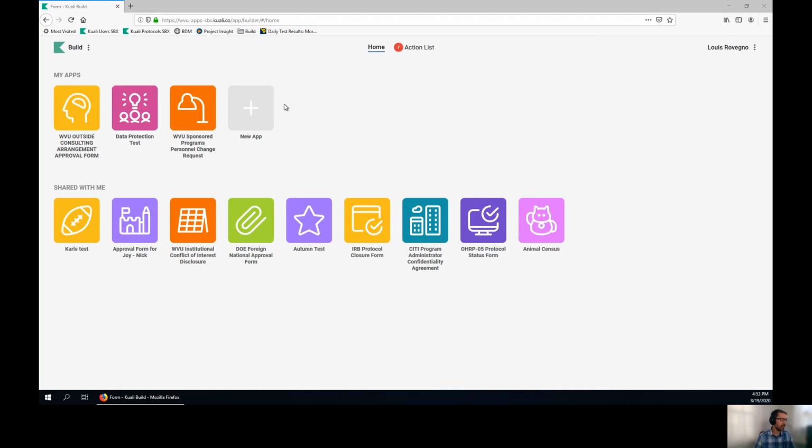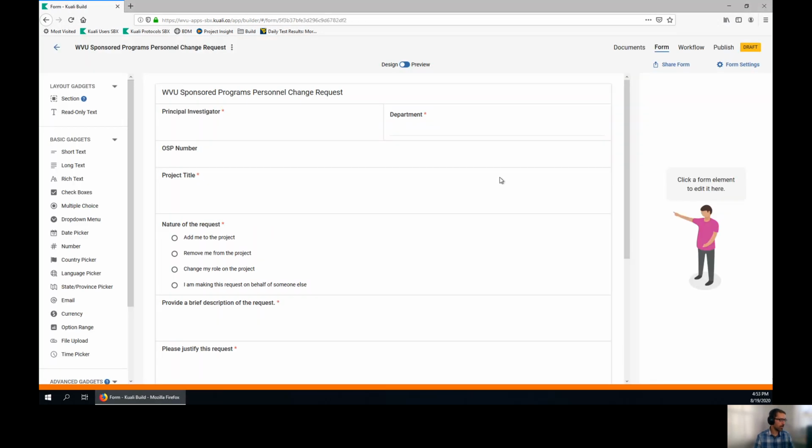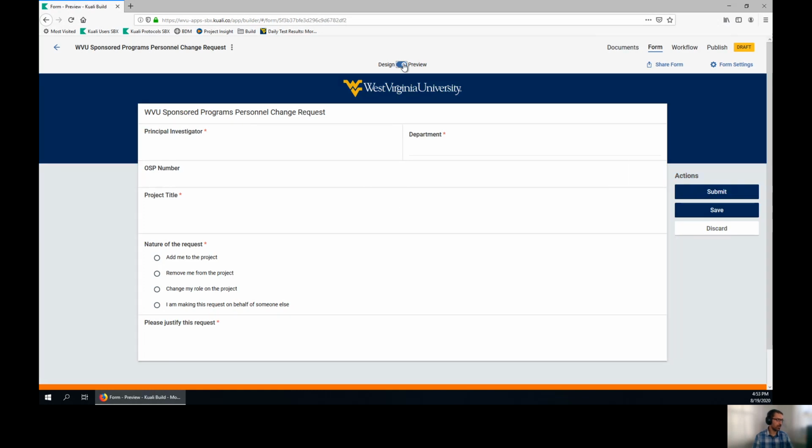For example, let's say sponsored programs wanted an app that let people request a change in personnel on a project. We can do that. In fact, I've already started it, so let's take a look. Here is a basic form that I've made, and we can look at a preview. This is a perfectly serviceable form that lets somebody request a personnel change on a sponsored program's project. But we can improve on this.